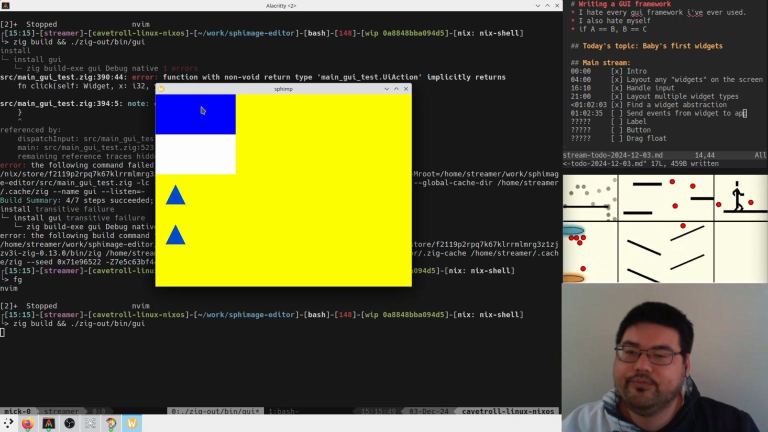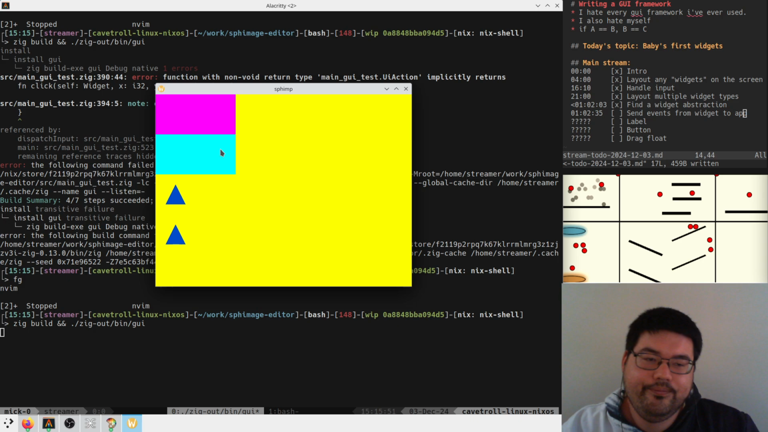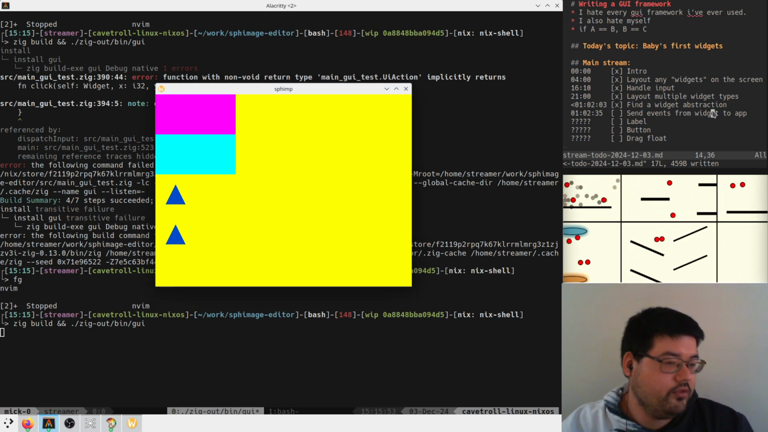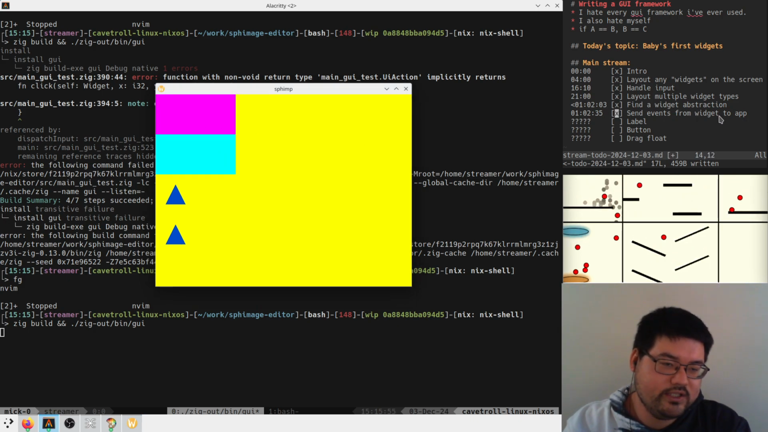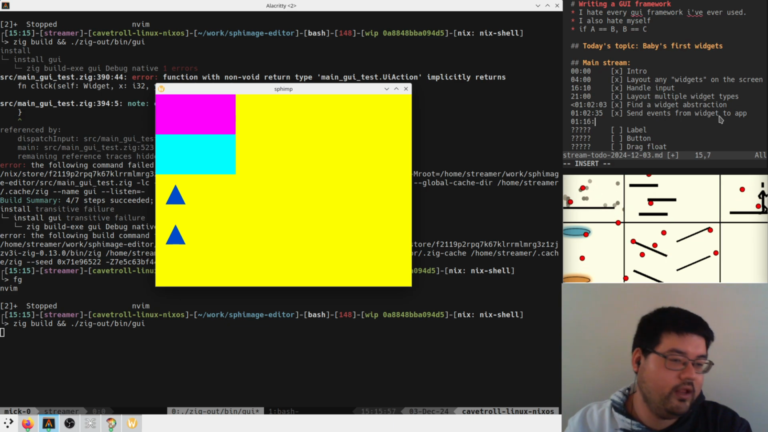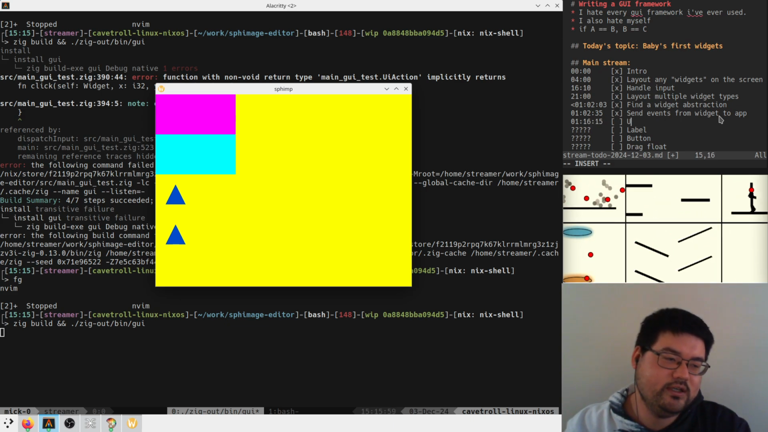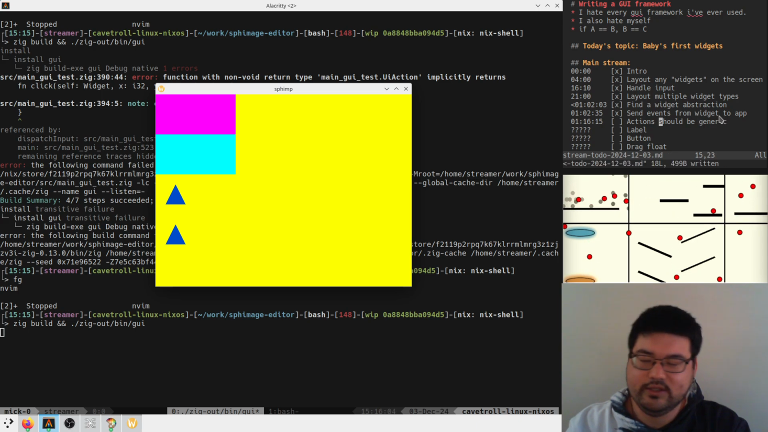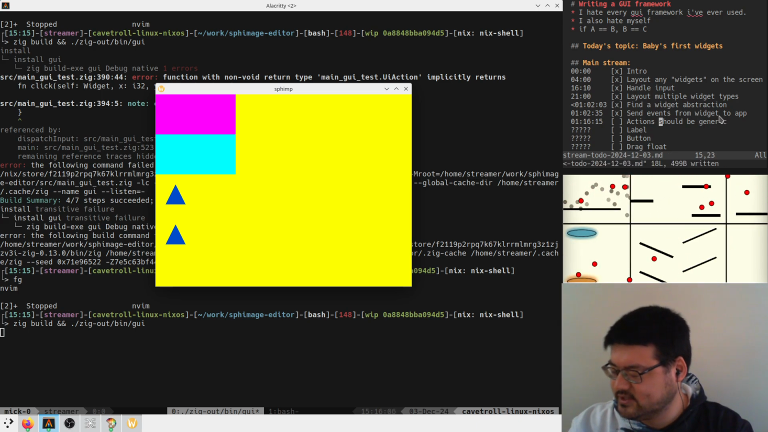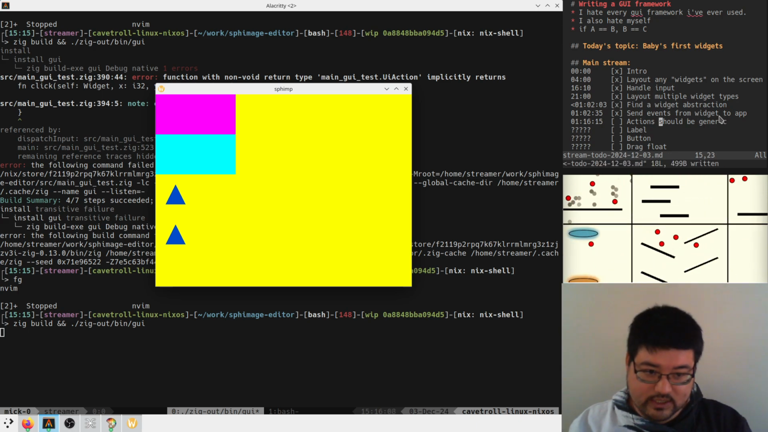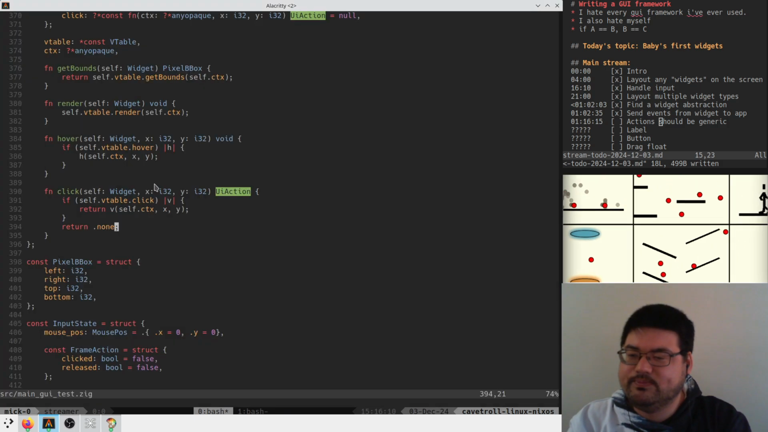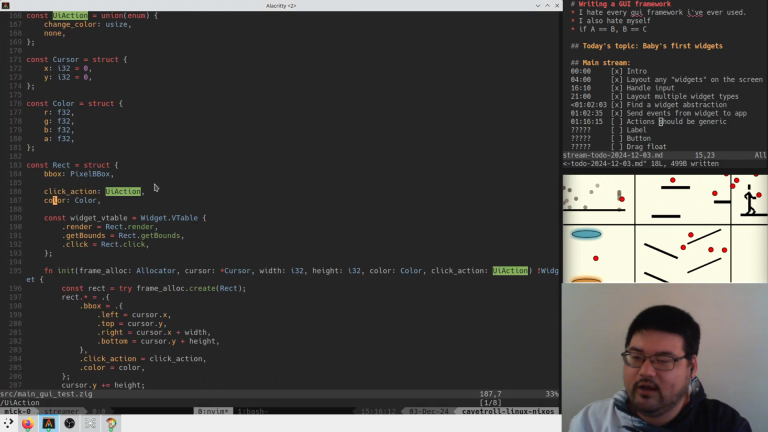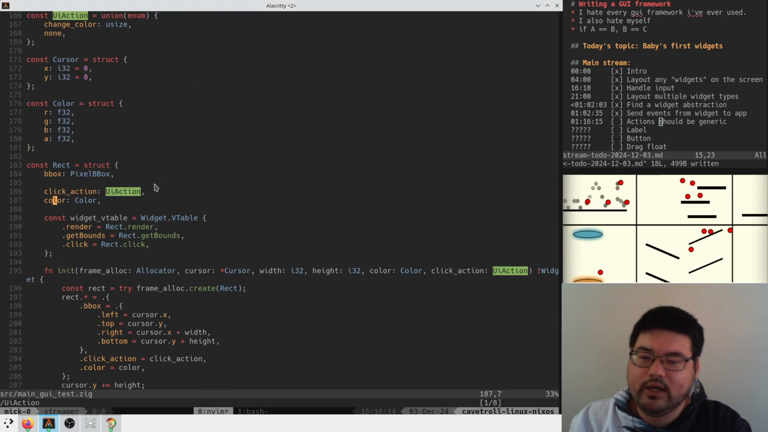Yeah, that's pretty cool. Okay, let's try to make that generic in some way. Our UI events should be generic, so that this GUI can be used in different contexts. We just take that UI action and everything that might return one, and it gets parameterized.